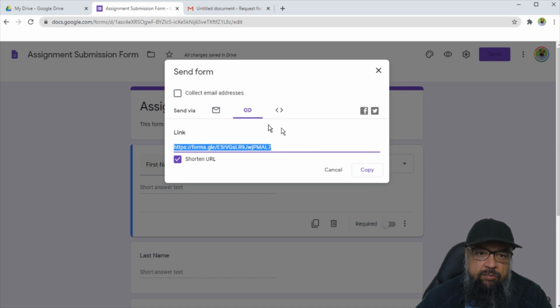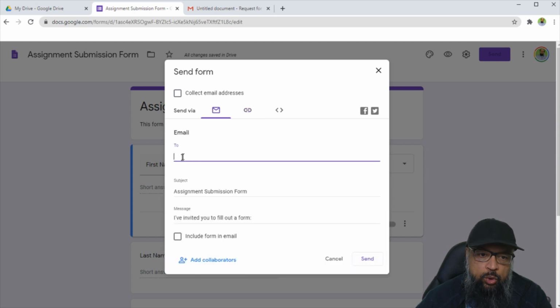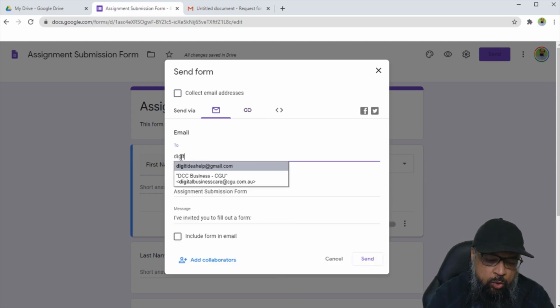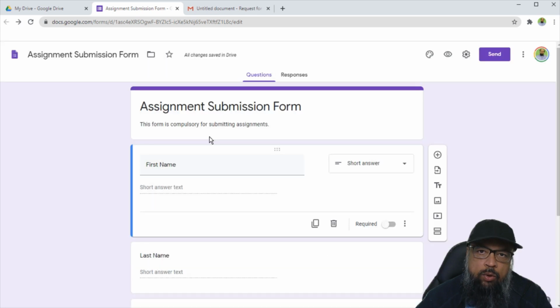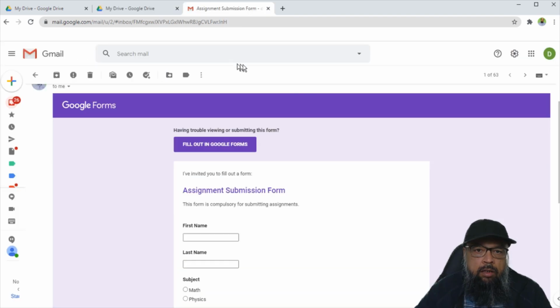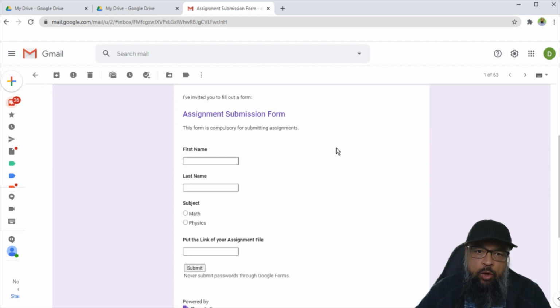But for the purpose of this video, I am going to send this to only one of my own email addresses. And now I will also tick this box, include form in the email, and now I click send. Now form has been sent, and now I am in my student account and I have received this email where I have to submit the form. I will keep this email with me so that I could submit all my assignments.